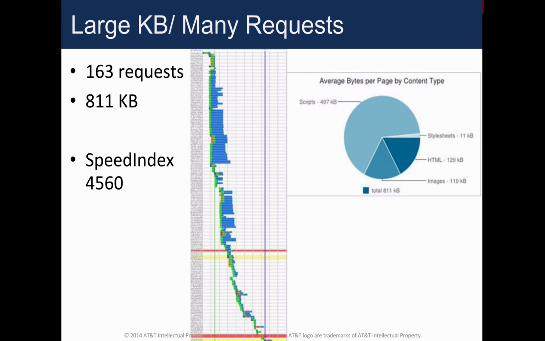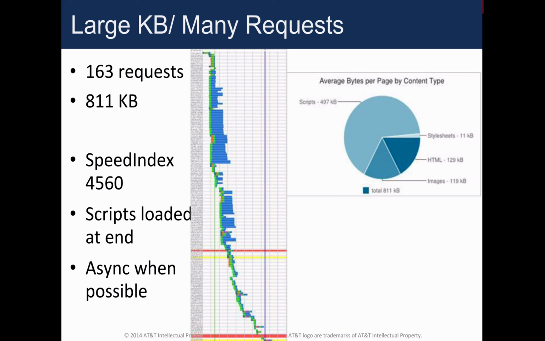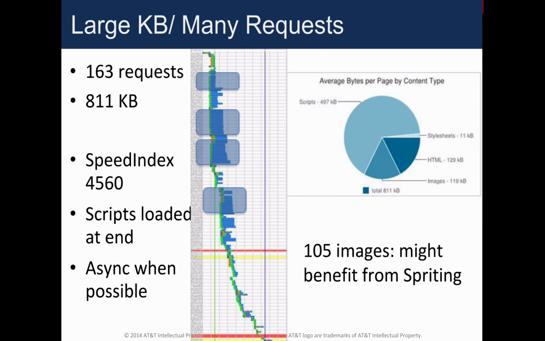So what did they do? What happened is the scripts were all loaded at the end, which is one of the recommended best practices. And when possible, they were loaded asynchronously, allowing all of the other files to render and letting the browser process them. Now, that said, this is a neat example of a site that has a lot of requests and a large amount of data being downloaded, but it loads pretty quickly.